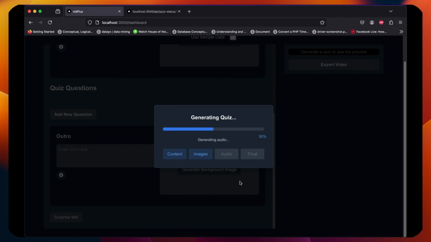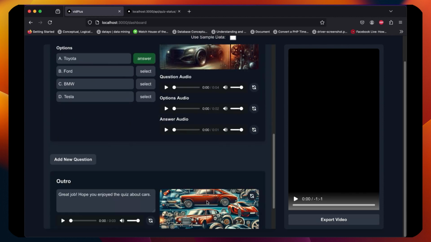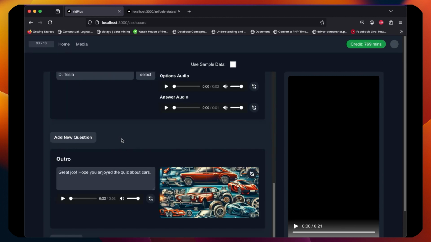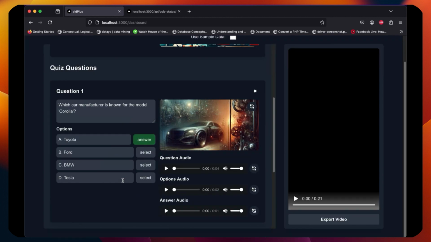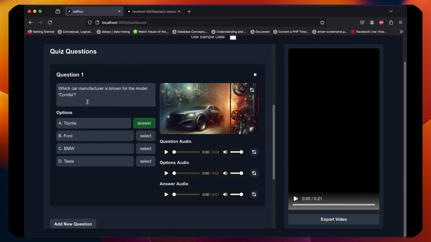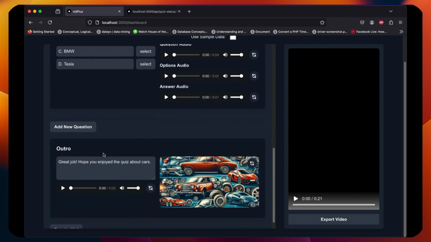Good. Now we add the images. That's 50%. Great. This is so amazing. Wow, guys, we now have a working product, a SaaS product. I love this car. It's so beefy. Yeah. So welcome to the car quiz. Test your knowledge about cars with this fun quiz. Question: which car manufacturer is known for Corolla? That's Toyota. Good answer. That's good.